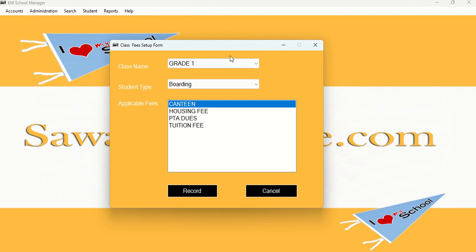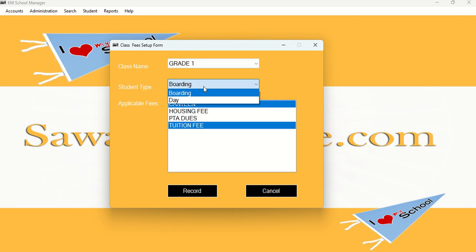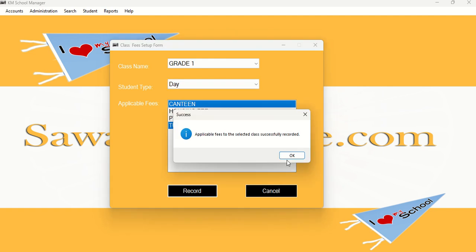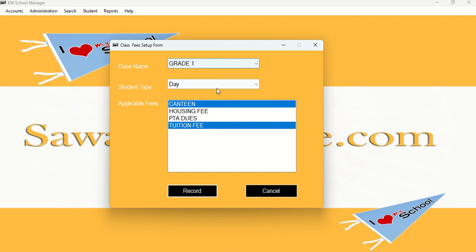So here we're just selecting. Let's say we select grade one, and we say as for grade one, they'll pay canteen. There's no housing fee, but there's tuition fee as well. So we select these two, and they apply to grade one if you're a day student. Okay, so grade one day student is your fee. Then let's say grade one boarding. We don't have grade one boarding, but let's assume we have. Then in that case, we want to add something for housing.